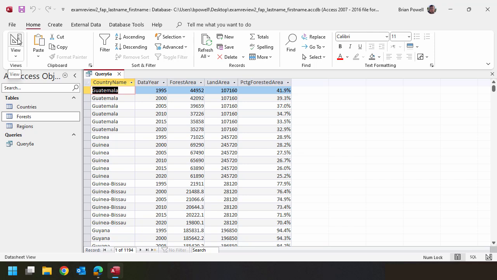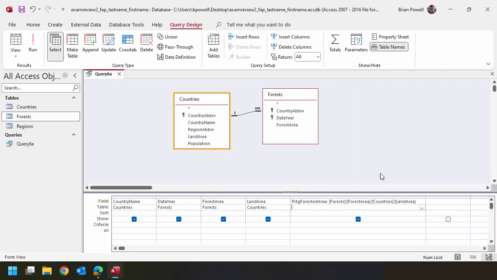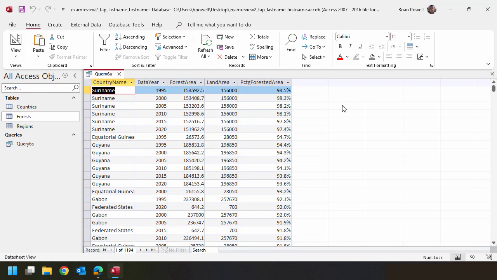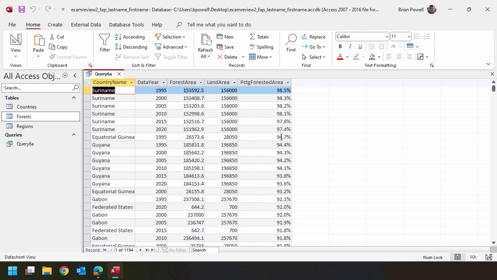The final thing that I need to do in my query here is sort by the calculated field in descending order. So let's head back to design view. And we're in our calculated field. We're clicked into there. So in the Sort option, I'm going to choose that I want Descending. Let's run this one more time to make sure that it looks like we're going down for our values in percentage of forest area, and that does appear to be the case.